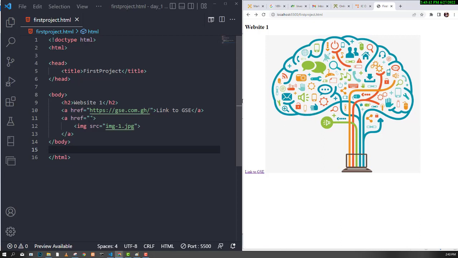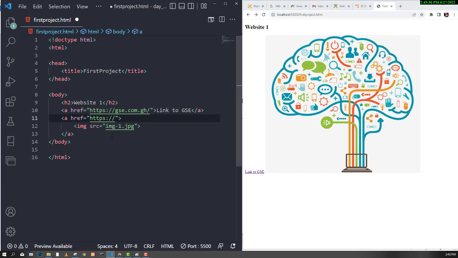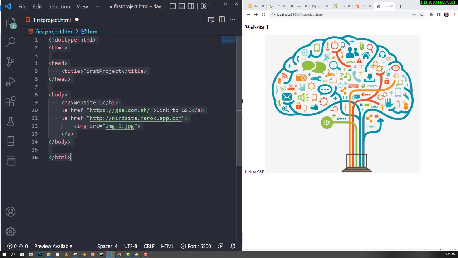So we can actually add something here. Let me choose, I don't know, let's put a random site here. No https, http, netsite.herokuapp.com, right? This is a site I created some time ago. Let's see if it will go there.